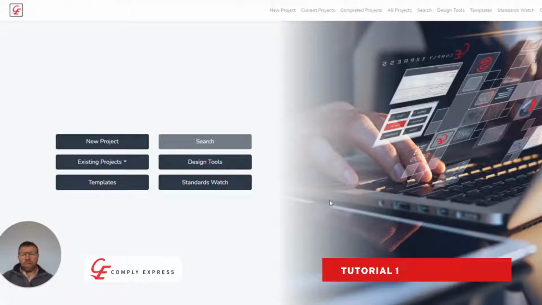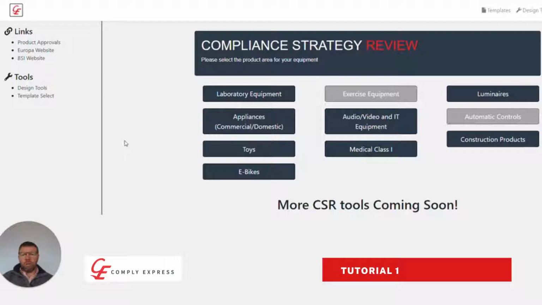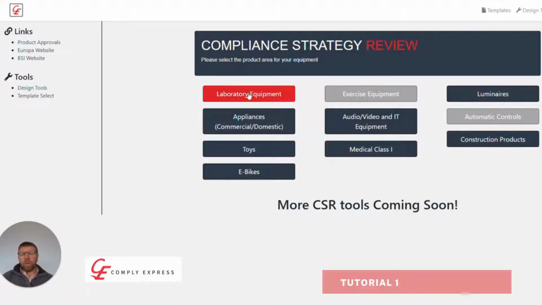Today we're going to be talking about how to create a new project. We simply start by clicking the new project button from our home screen. We then select the relevant category that applies to us. I'm going to do laboratory equipment.